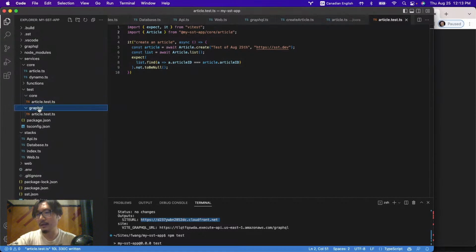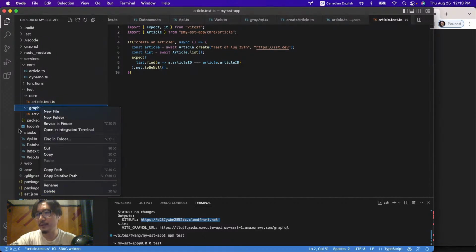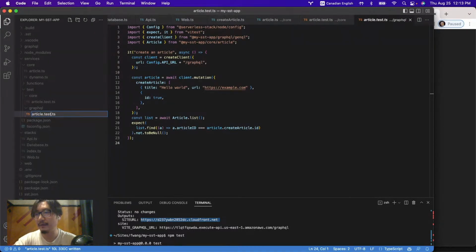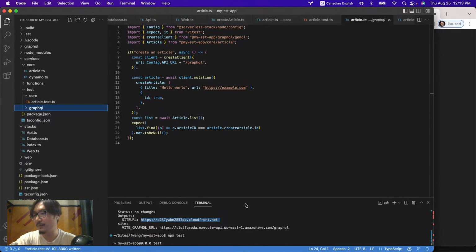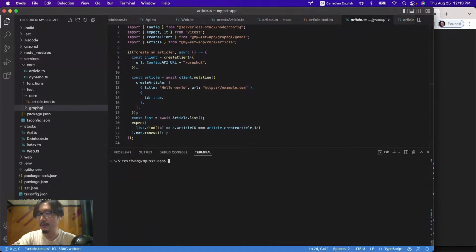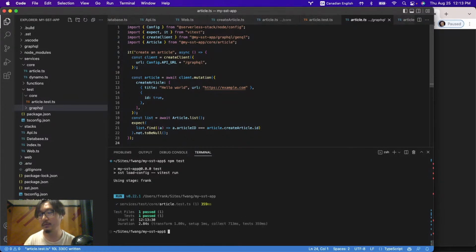Let's just remove the default test it came with. Let's rename this so we only have one test, so we get one result when we run a test. Cool. All right, let's run npm test. What do we get? Cool. Our test passed.